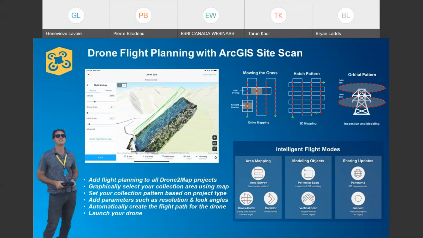Now, obviously, it's going to work with the full suite of SiteScan products, so the cloud processing and everything, but it will also work with Drone to Map. So you can go to the Apple Store, and if you have an iPad, you can download it for free, and you'll be able to use it with Drone to Map. Alternatively, though, it can be used with the rest of the SiteScan suite.